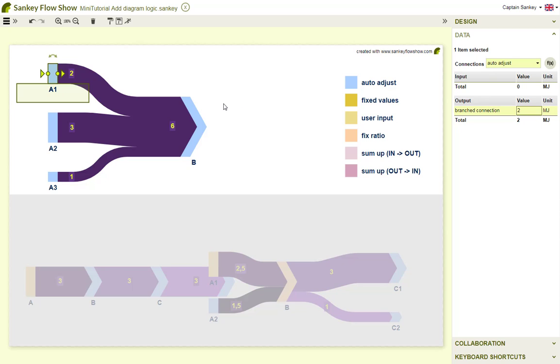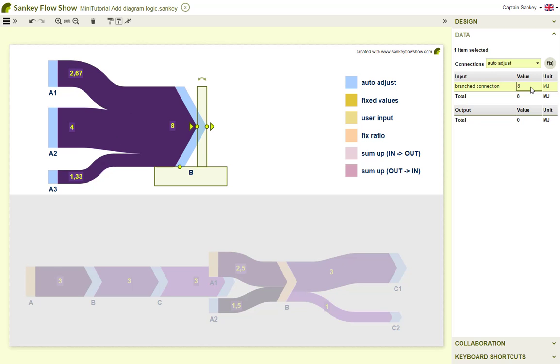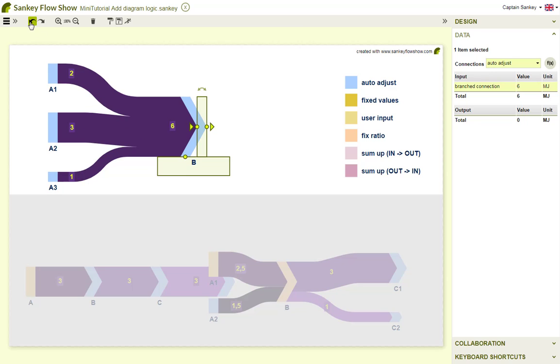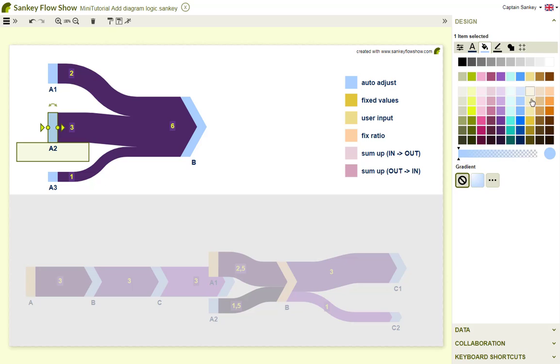What happens when I change the value of item B? I set the value to 8, and you can see that all branches are scaled proportionally. The most simple logical item type in Sankey Flow Show is fixed values. It prevents values from being changed automatically. I have set item A2 to fixed values, and when we now change the value of item B, then just the values of A1 and A3 are automatically adjusted.